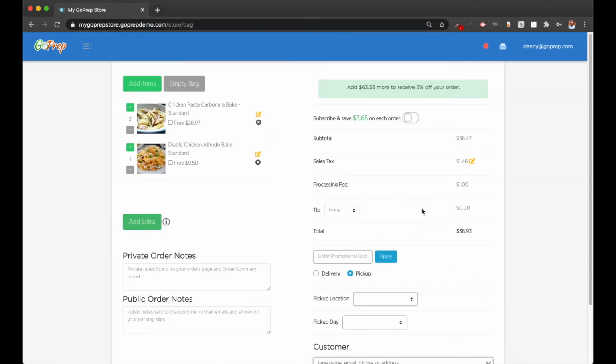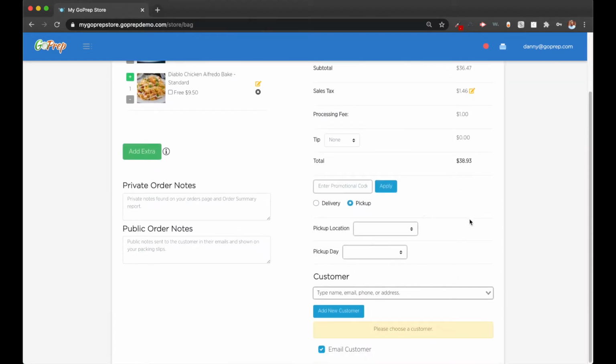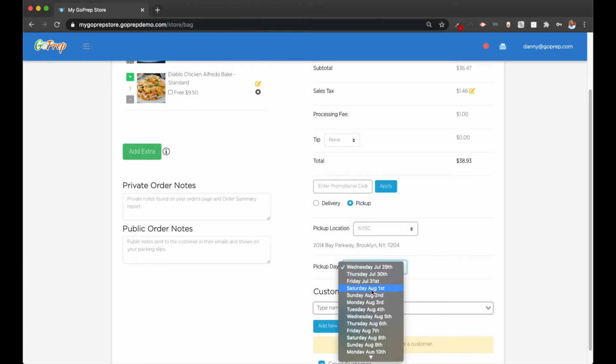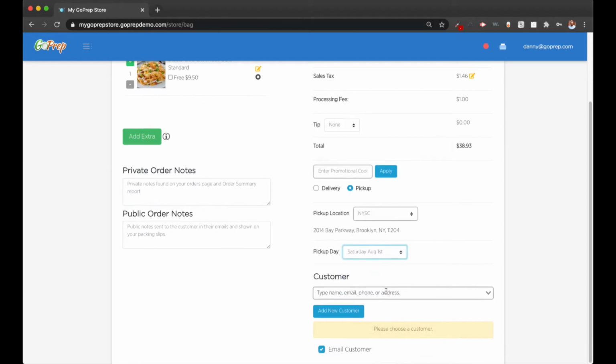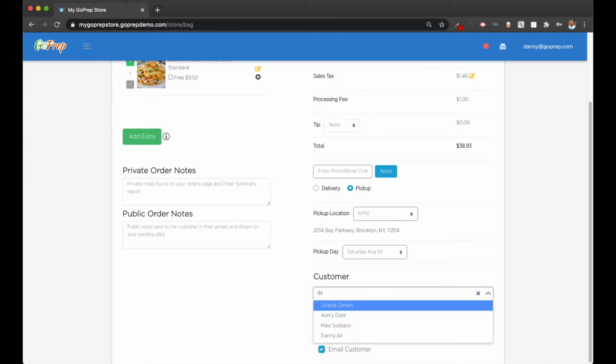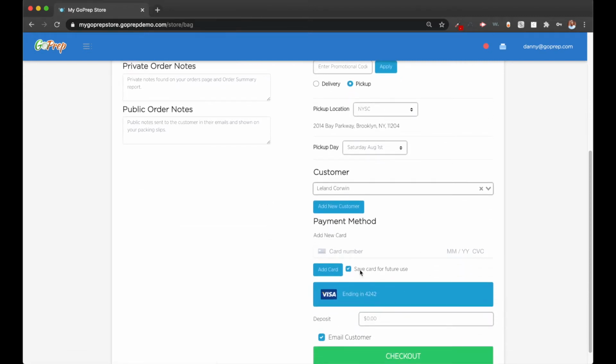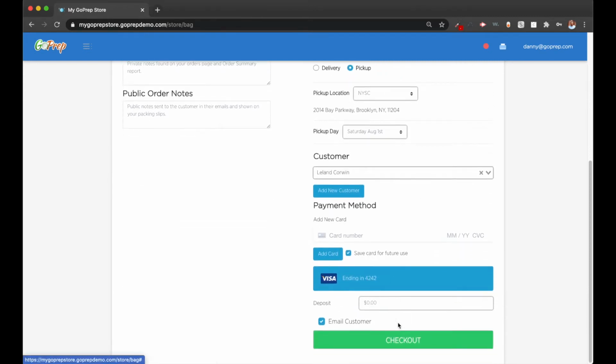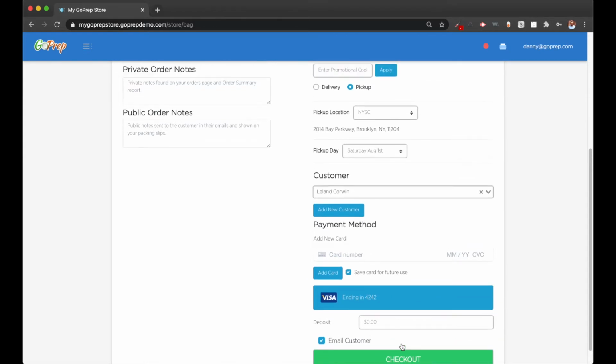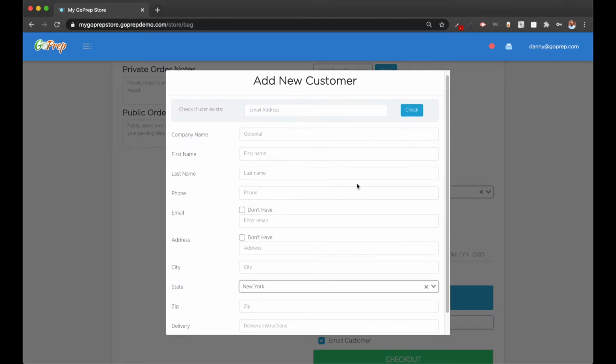And when we get to the checkout page, it looks very similar to as if we were a customer. We could choose the pickup location, the pickup day. As the admin, you actually have the choice of picking any day, so you're not limited as if you were a customer. And then we could actually check our customer database to see if we could find a customer that already exists. So if we select a customer that exists and they've already added a credit card on file, we could just go ahead and check out for them. Or if it's a new customer, we could just click Add New Customer and we could add them in for the first time.